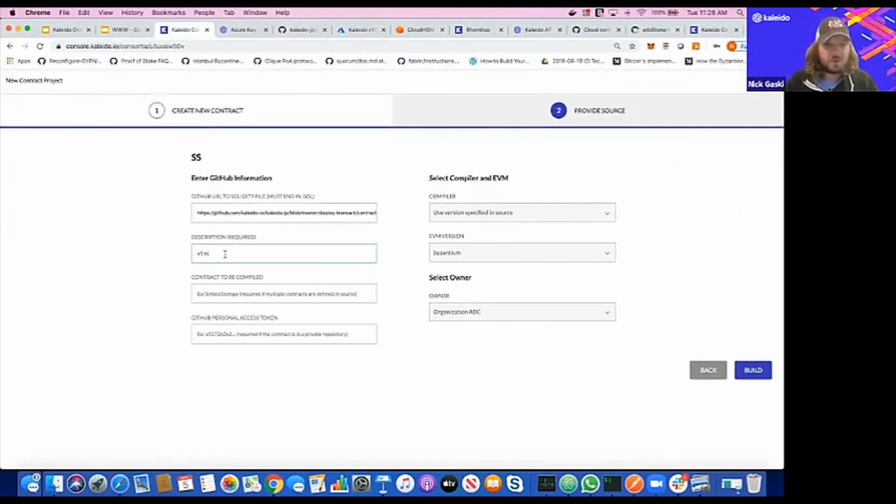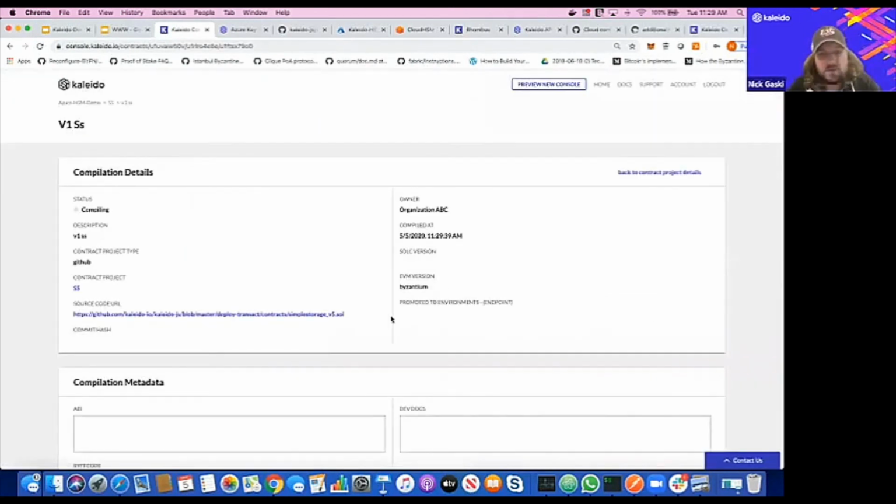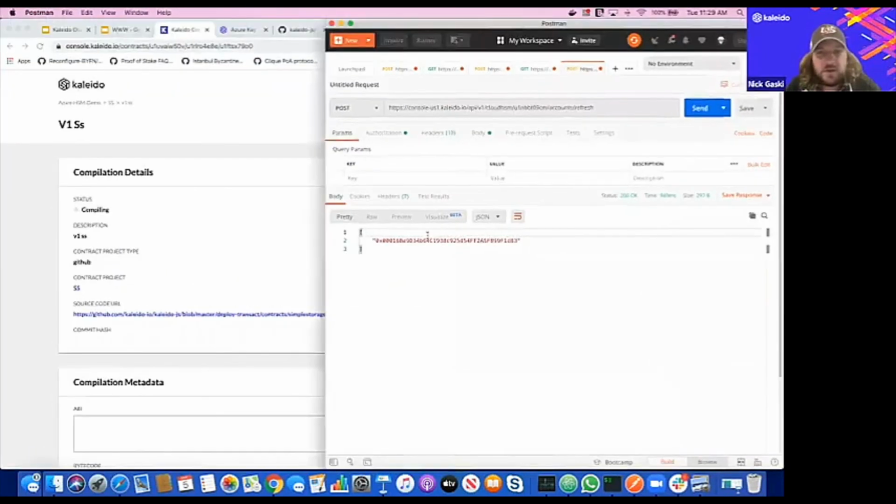We'll call it version 1 of simple storage for this compilation, and we're good with all the other fields here. We'll let Kaleido auto detect the compiler in the version. So click compile. This takes 4 or 5 seconds, and then we'll be able to actually promote this source code to an environment. We'll have our Swagger interface, and we'll be able to use that address that we just looked at right here inside of the KLD from parameter.